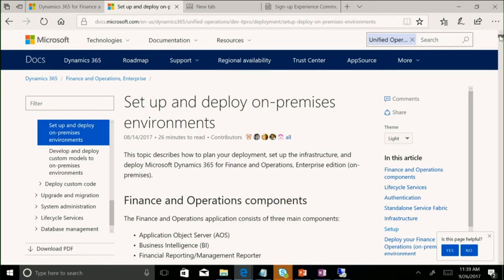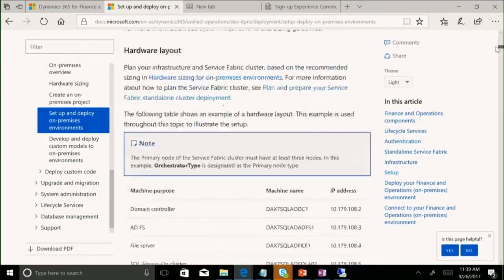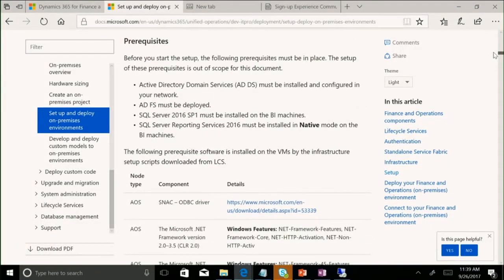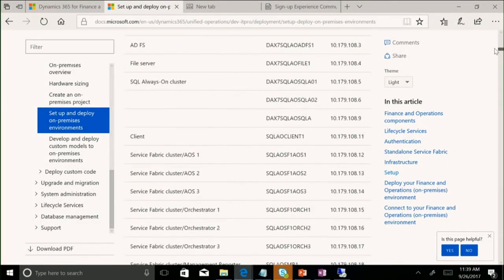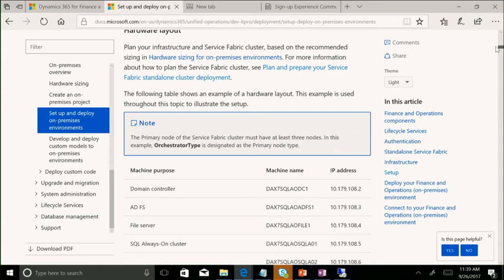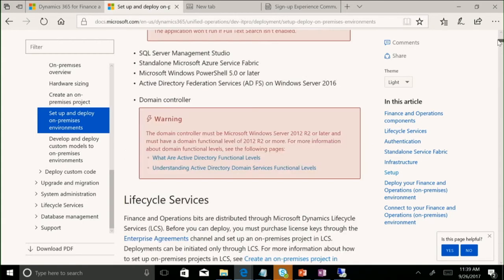It's a fairly long document, fairly involved. It gives you all the prerequisites. We've done a bunch of automation around it to help reduce the number of errors you can get in the setup. There is still some work to do, and we're continuously improving that.